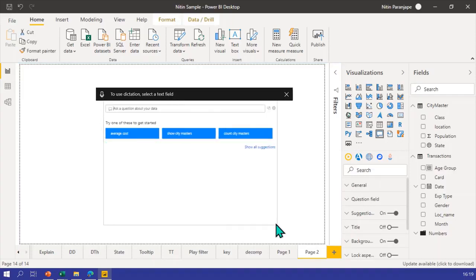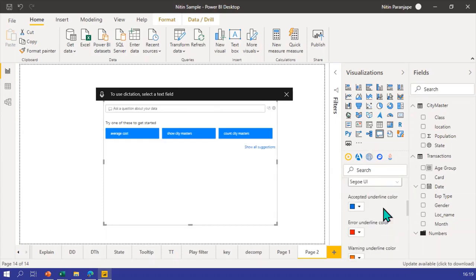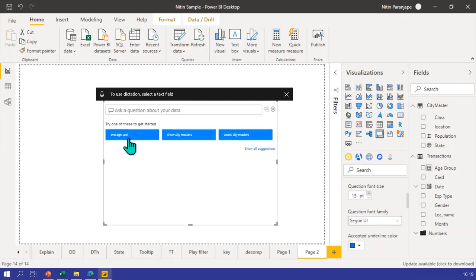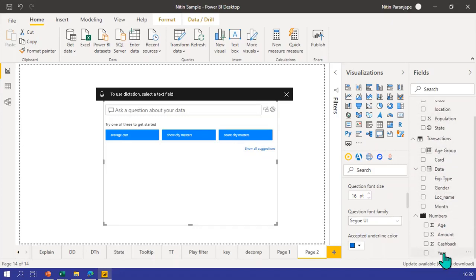So what am I doing in the Q&A here? I'll just try to increase the question field size so that you can see it clearly. Okay, so sorry, restatement. So you can type a question here, and where does the question come from? Questions will include names of columns we have. So you know what columns we have: class, state, card, expense type, gender, amount, cashback, year.